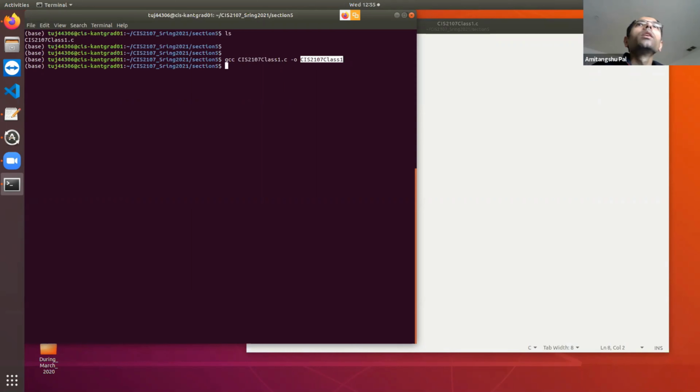If you do this, you will see that a new file called CIS2107 class 1, which is the same as your output file name, is created. Here in my system it is showing green. Green color means it is an executable file. Executable file means it is ready to be executed, or ready to be run. Clear? And an executable file is a binary file. Binary file means these all consist of zeros and ones. These are not human readable.